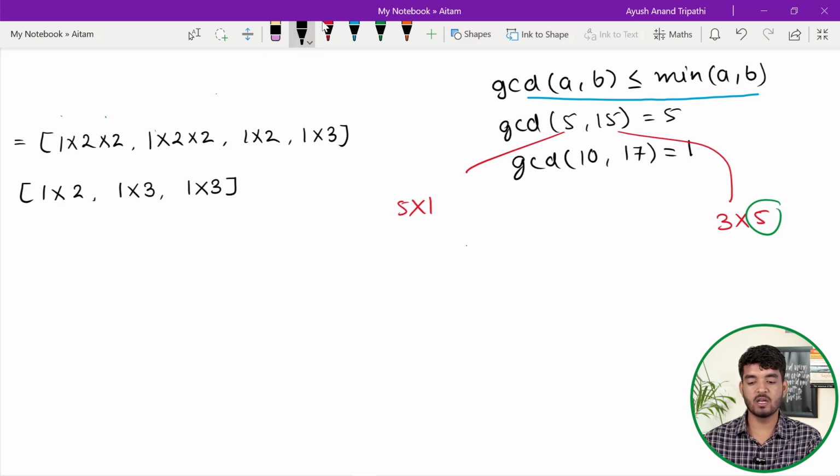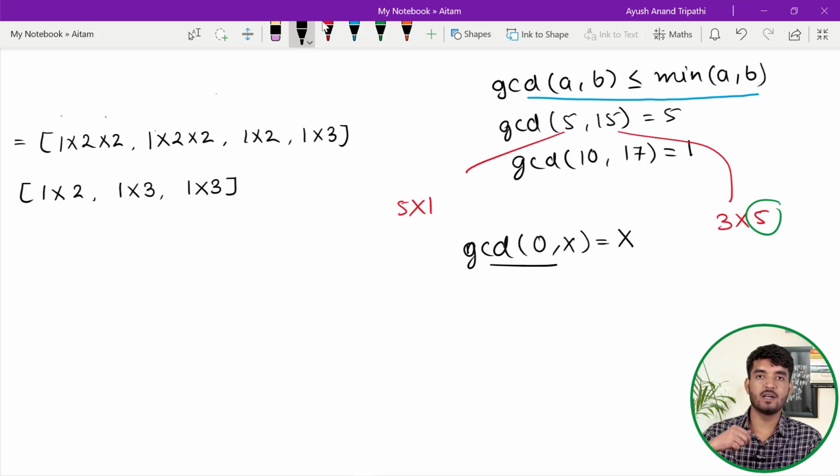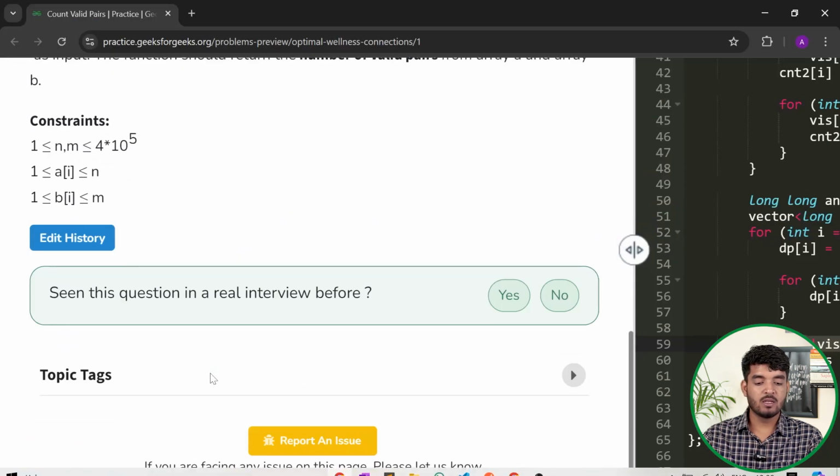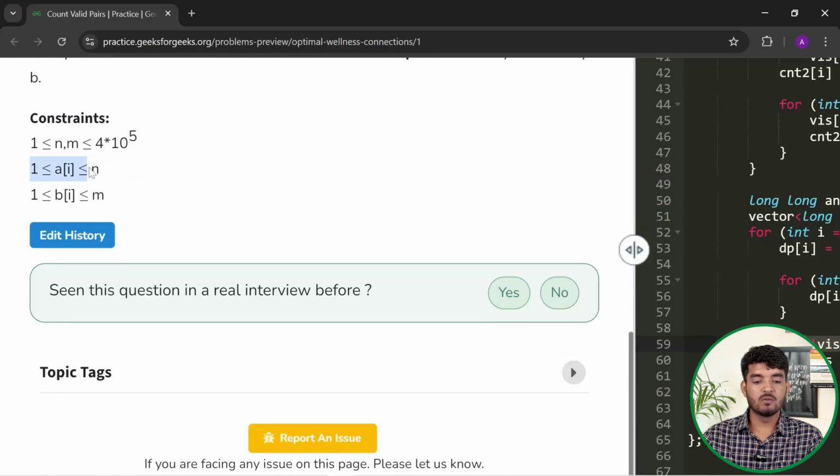There is an exceptional case, that is the GCD of 0 comma x. In this case, 0 is divisible by every number, so the GCD of 0 comma x is equal to x. This is an exceptional case, but it is explicitly mentioned in the constraints of the problem statement that all the values of ai are less than or equal to n and greater than or equal to 1, and similarly b is in the range from 1 to m, and the number of elements is up to 4 into 10 power 5.